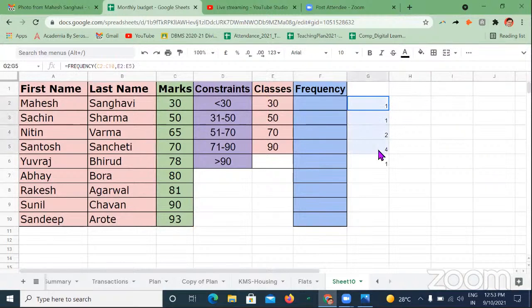Now you can understand here that 30 is exactly equal to 31, one number is there. Then from 31 to 50, there is basically only one number. 51 to 70, you can see that 65 is there, 70 is there, so 2 numbers are there. And 71 to 90, there are basically 4 numbers, for example 78, then 80, 81, and 90. So these are 4 numbers. And finally, we have only one number greater than 90. So this is the FREQUENCY function that will help us to work easily on any of the numbers.